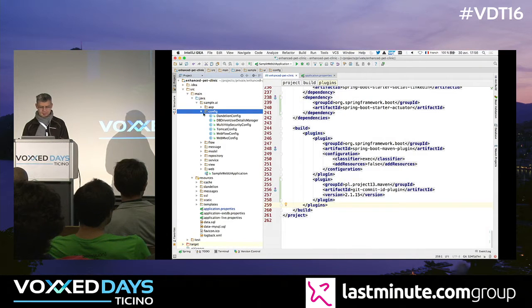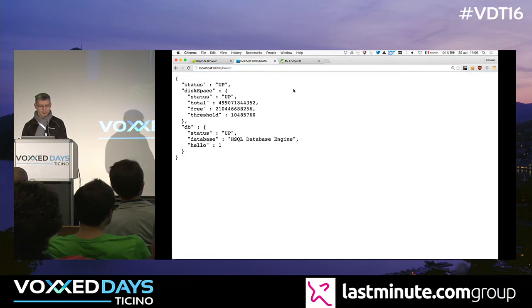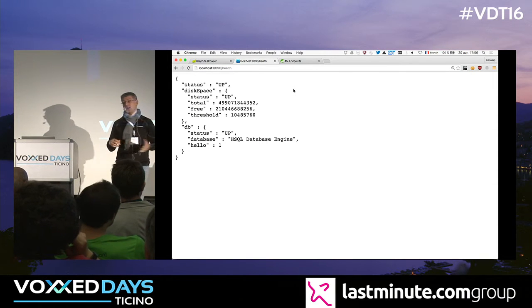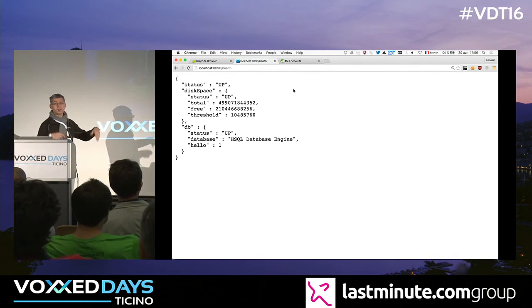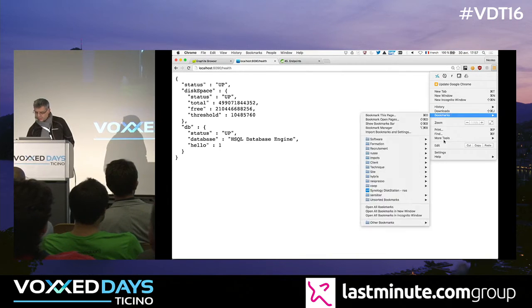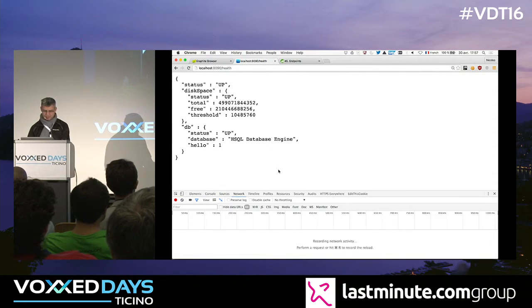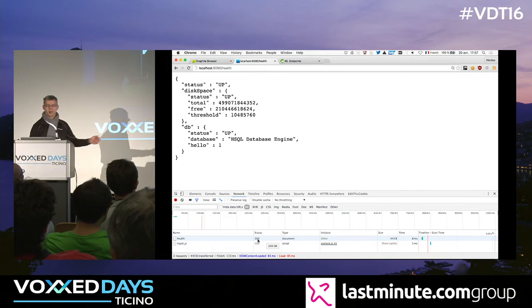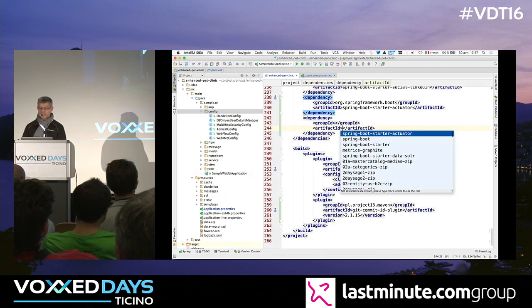First, I will add a new dependency. No, first, sorry, I will just check the health of my application. So right now, I have 2 dependencies. One is a DB, which is a HSQL DB. Of course, it's up, and the disk space is up, so the status is up. Let's check the HTTP codes. Network, and basically 200.